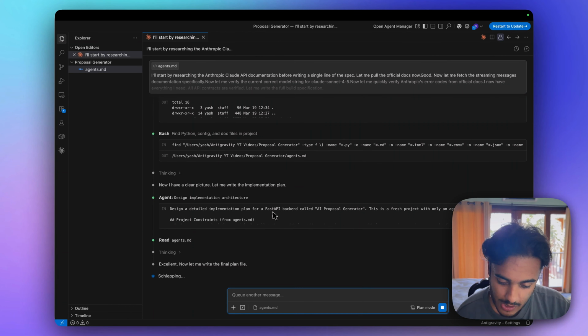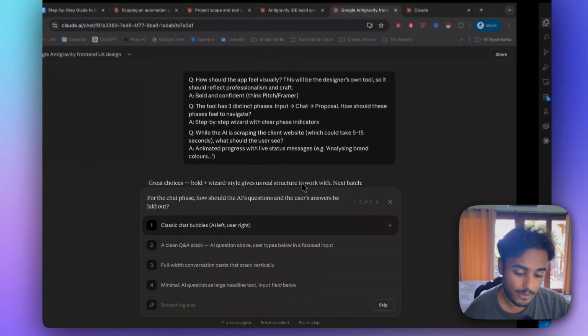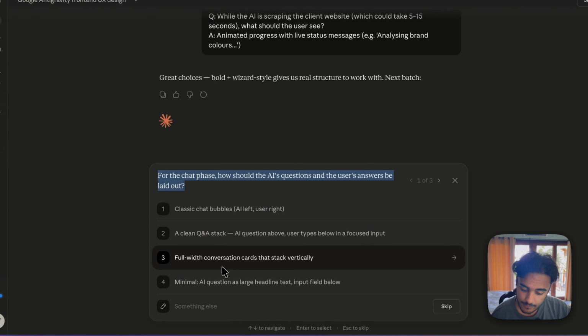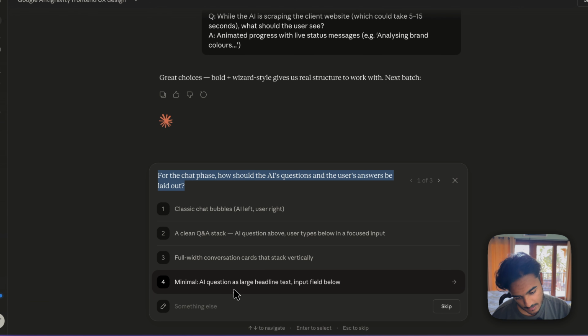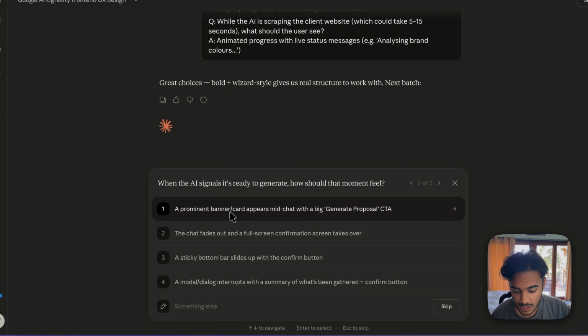In the meantime, let's also check up on Claude Code. Nothing new for us to look at. I think it's still trying to write the plan out, so let's let it do that. For the chat phase, how should the AI's questions and users' answers be laid out? So we want the classic chat bubble, clean, full width, minimal. Interesting. I think a classic chat is fine. Maybe something a little bit more creative might be good, but let's go with a classic chat, sure.